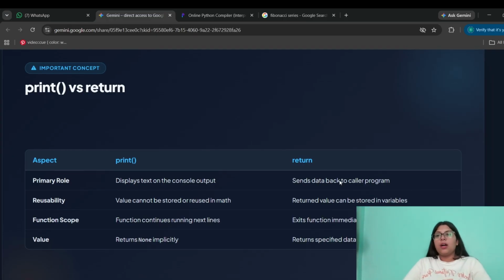Okay. So now here we have to understand the difference between print and return. The first one is that print is used to display text on the console output, while return sends the data back to the caller program. It is not necessary that the returned result will be printed. If we want to print anything on the console, we have to use the print function. The return function is used only when we have to send the data back to the caller program.